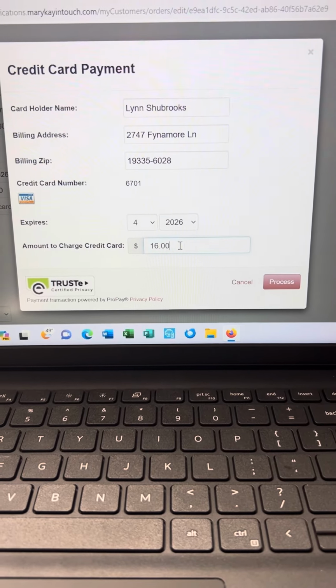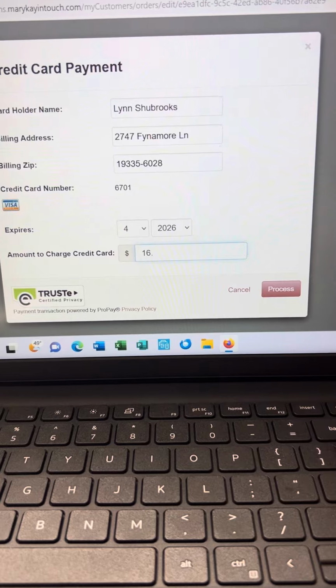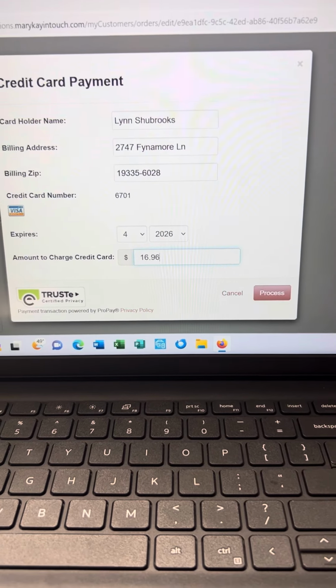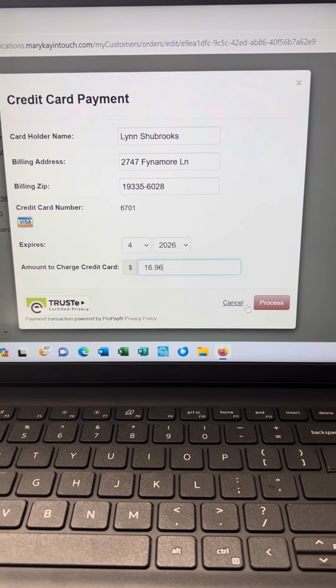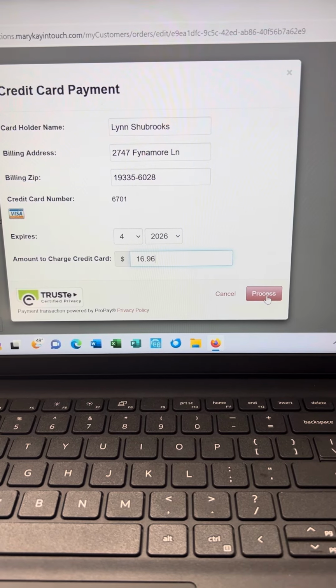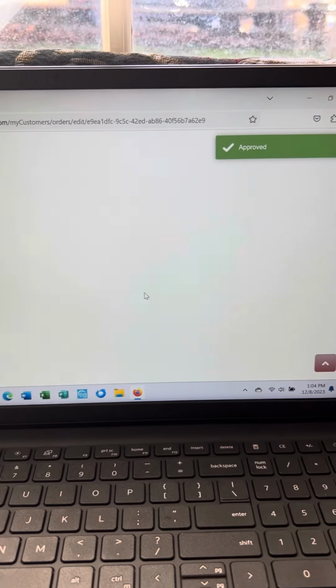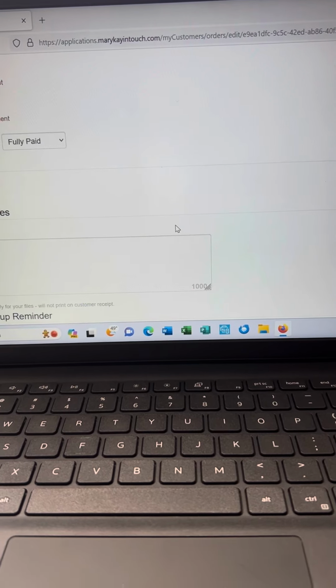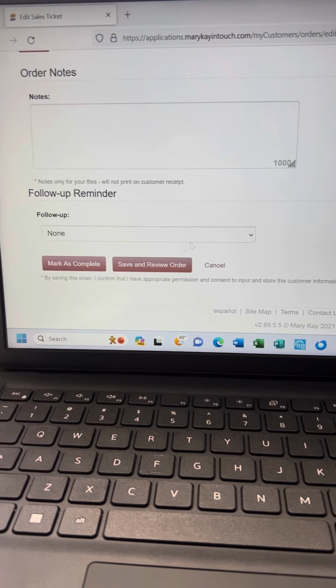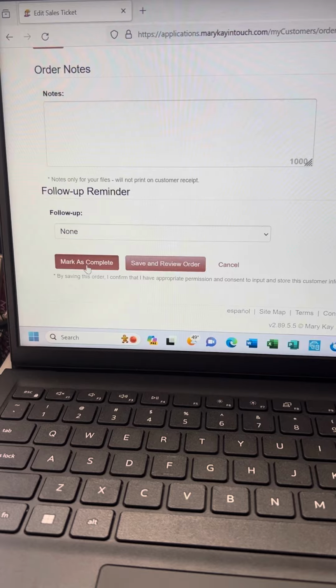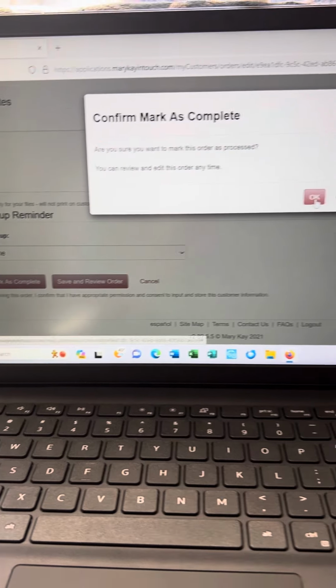So I just go in, you edit the amount, adding the tax. Then you just hit process, and then it was approved. And then I'll go down and just mark it as complete.